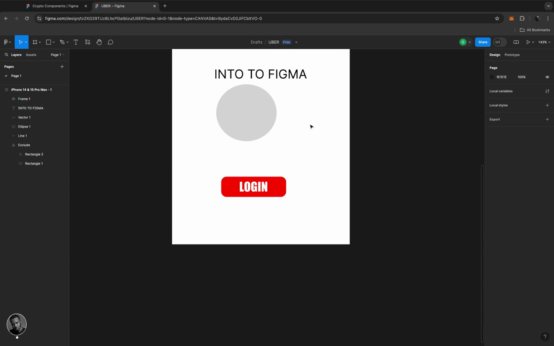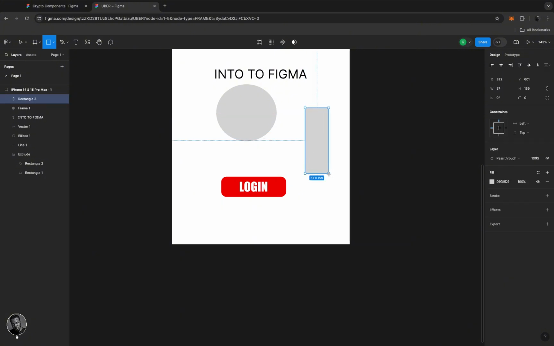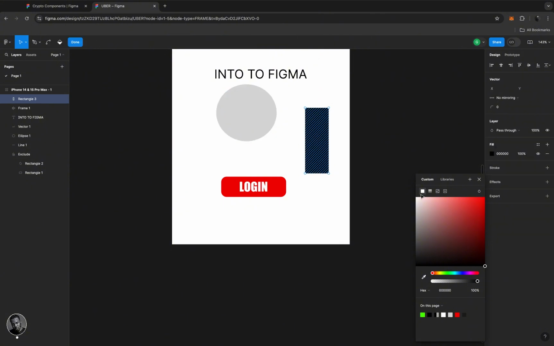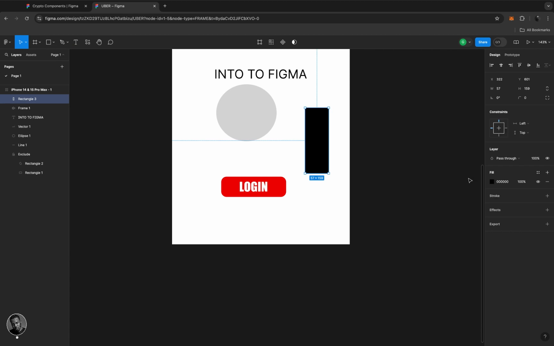So I'm going to make a rectangle shape, tap R on my keyboard. Let me give it color. What color should I give it, guys? I'm going to give it black. Then I'm going to tap O on my keyboard.